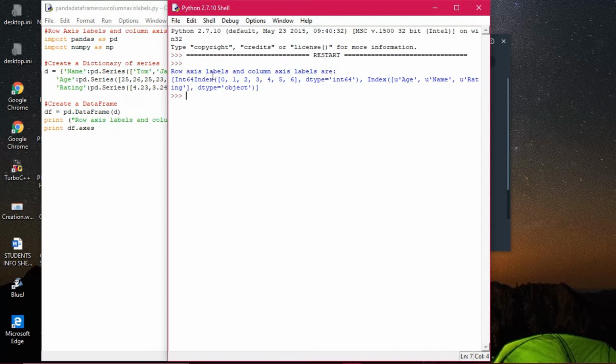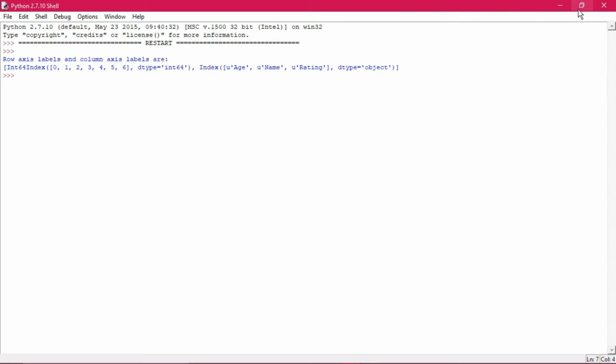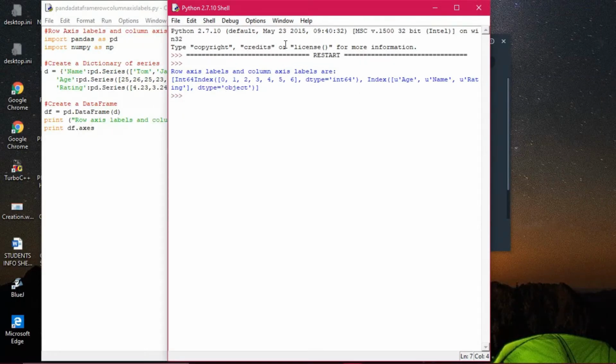Now it is saying your row axis levels are, that means 0, 1, 2, 3, 4, 5, 6. These are all the index and they have the data type int64. That's why the dtype has been written int64, and the columns, age, name and rating, their data type is object. It is clearly shown here, dtype is object.